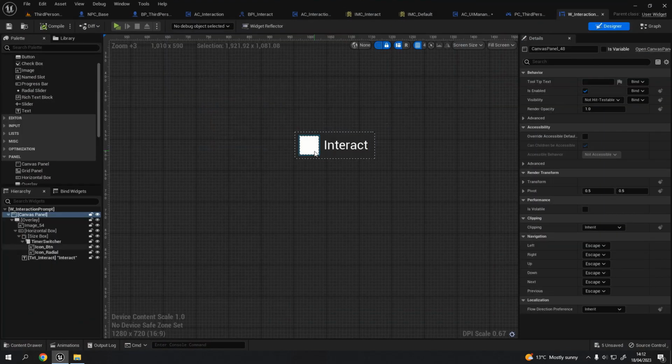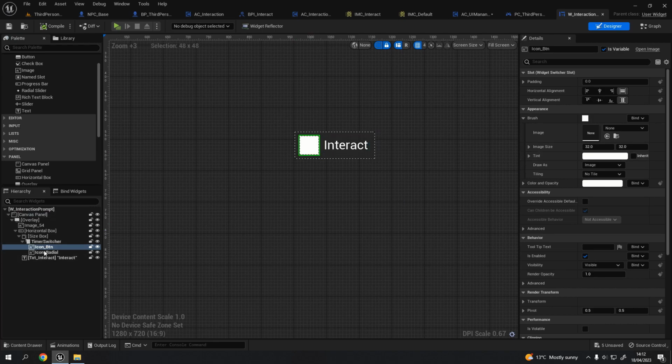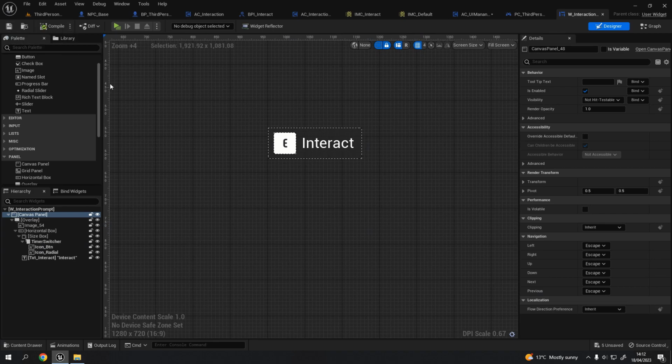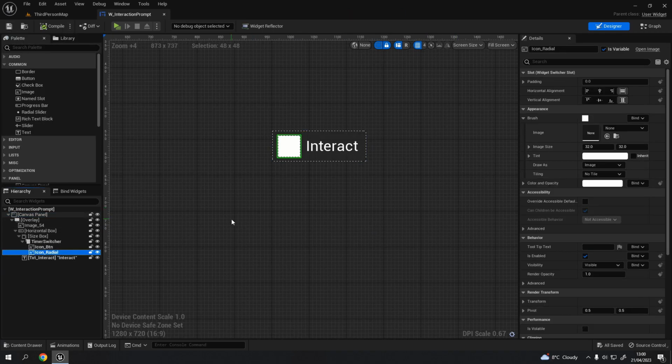So if we go back to the interaction prompt, I'm just going to update that icon there to use that particular key. So it's going to be the default. Okay, so for the next icon I want to do, that's for the actual radial icon. So this is kind of like the little timer that will fill up in a circle, just to indicate to the player how long that mouse press has been held for. And obviously once it's filled, then it'll trigger the actual interact.